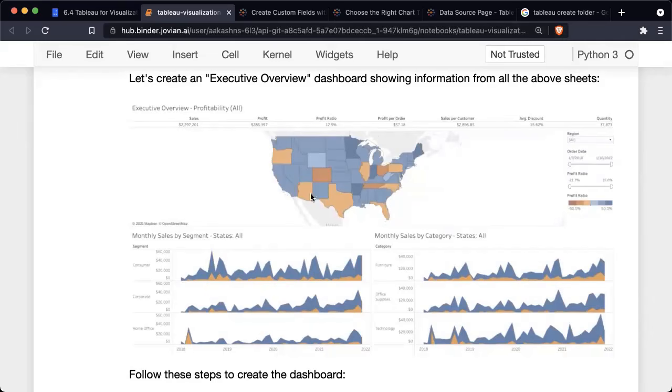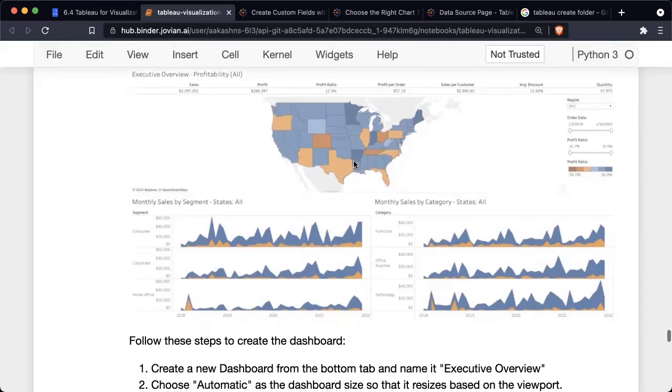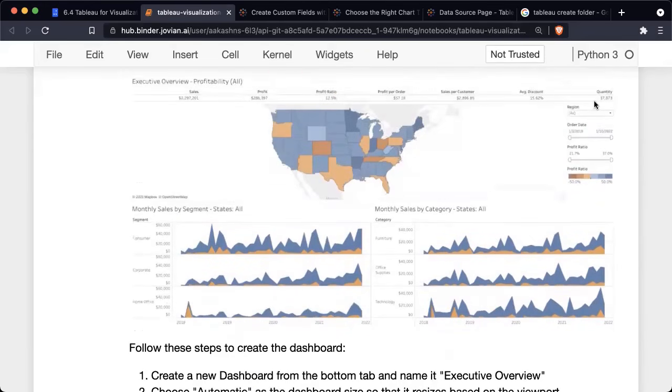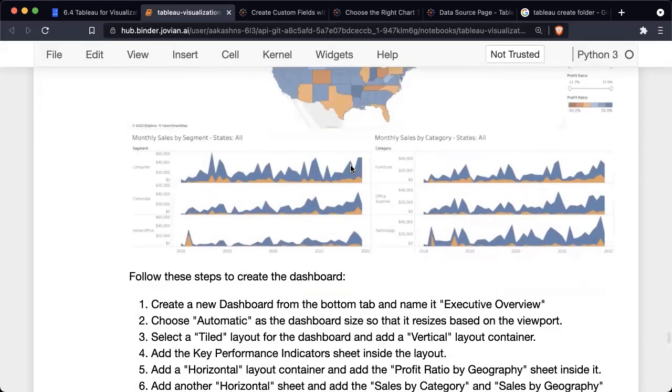Below it, we will have this graph, which people can hover over. Then there will be some filters here for region, order date, profit ratio, and a selection for profit ratio percentage. Then there will be the monthly sales by segment and monthly sales by category. And we would like these filters to get applied to all the charts, not just a single chart. So we'll see how to do that.